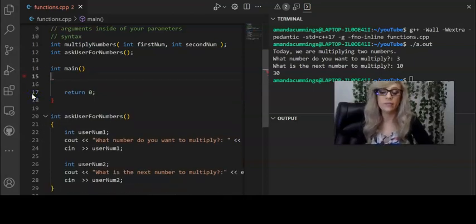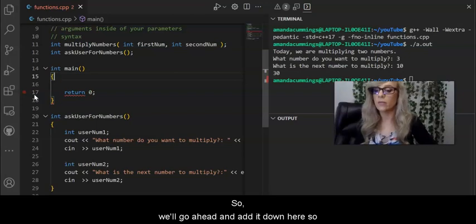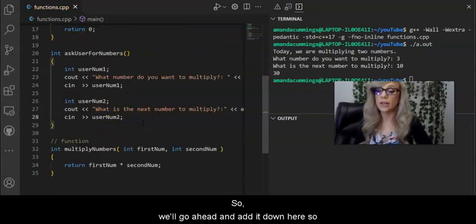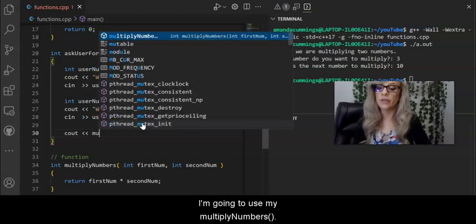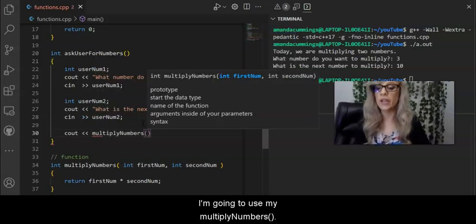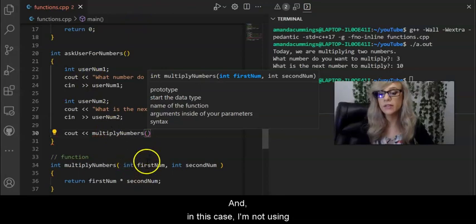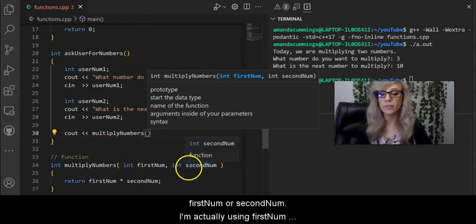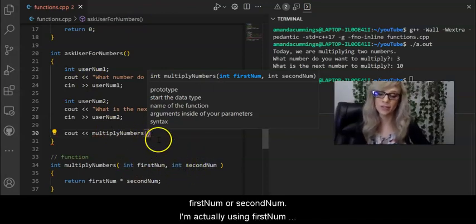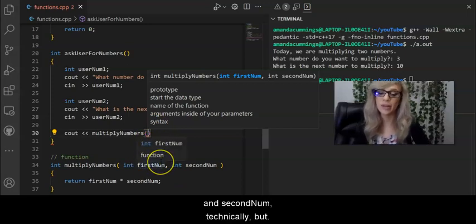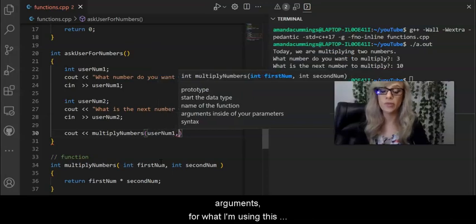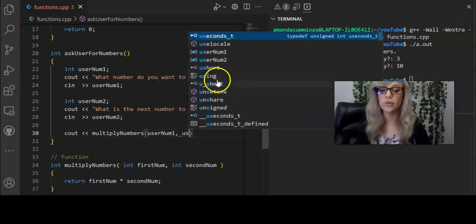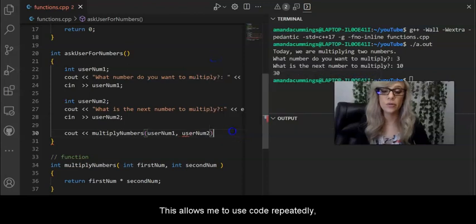We'll go ahead and do that. So we'll go ahead and add it down here. I'm going to display in my cout, I'm going to use my multiply numbers. And in this case, I'm using first num and second num technically, but in this case, these are going to be the arguments for what I'm using this function for. So this allows me to use code repeatedly so I don't have to repeat my code.